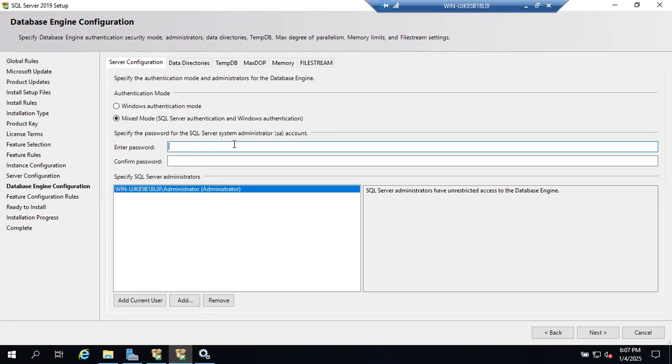So what is the usage of the SA? I'll tell you. Especially while creating objects like databases and jobs, the owner of that object should be SA. That also will be discussed later, the usage of SA. But when you choose mixed mode authentication, it will ask you to provide the password for the SA account.